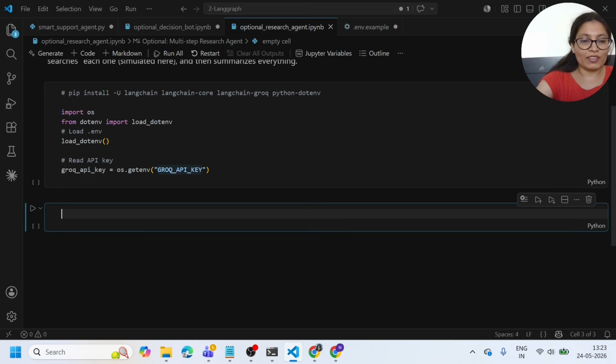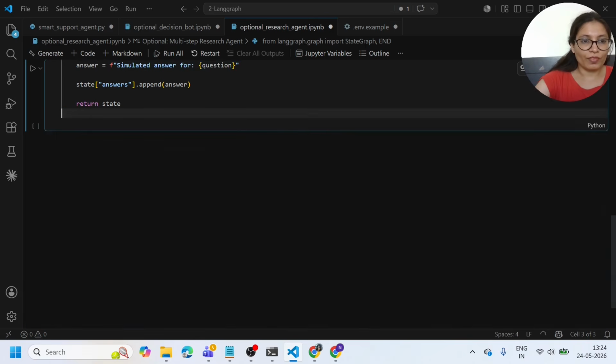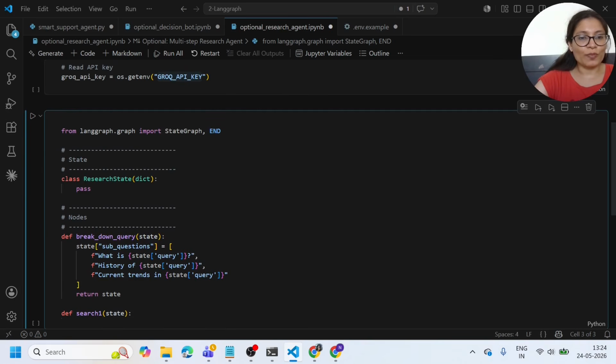I'm going to paste something here, guys. So you can see I'm going to import StateGraph and END from langgraph.graph. StateGraph means build a step-by-step workflow, and END marks the end of the workflow. And here you can see I have one class, ResearchState, where I pass the dictionary. We use a simple dictionary as the state here. It stores everything the agent needs while moving through the steps.